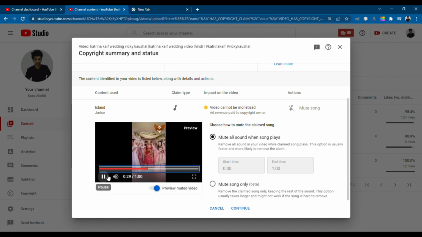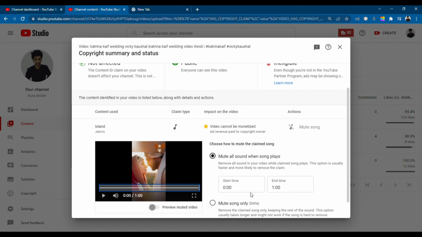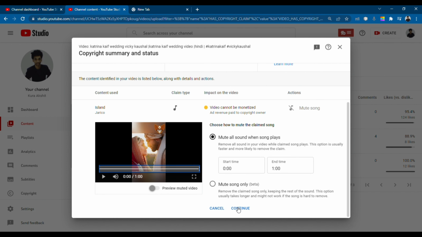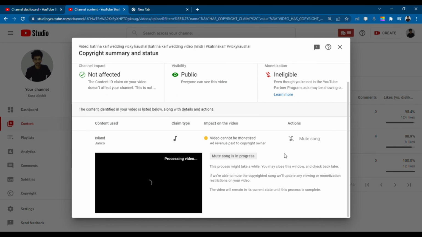In the same way, if you have any dubbing, you can choose the second option, mute song only, and preview the muted video and test it like that. I'm selecting the first option and clicking on Continue. Here, mute all songs when a song plays. This will remain in the current state until the process is complete. After reading this whole thing, click on Mute. It will go into the process.